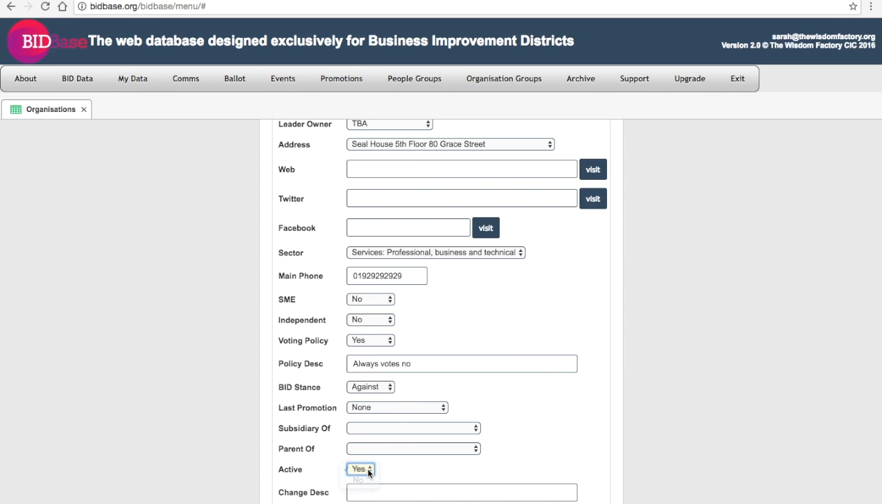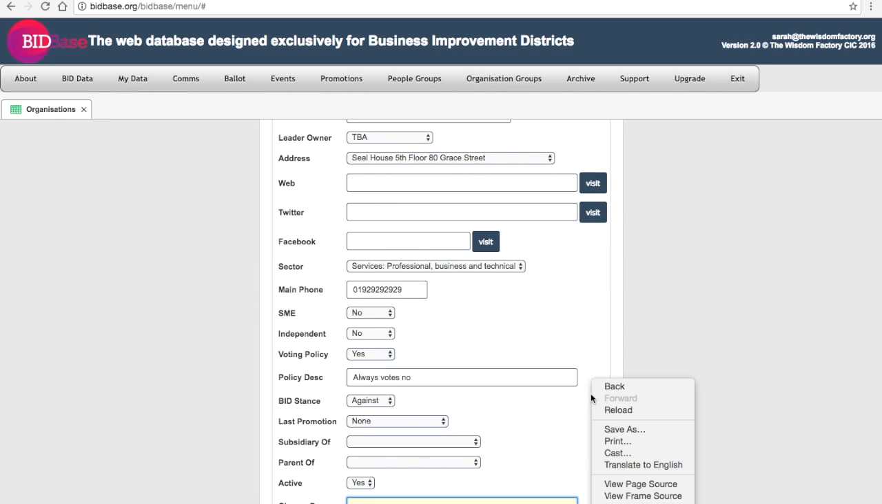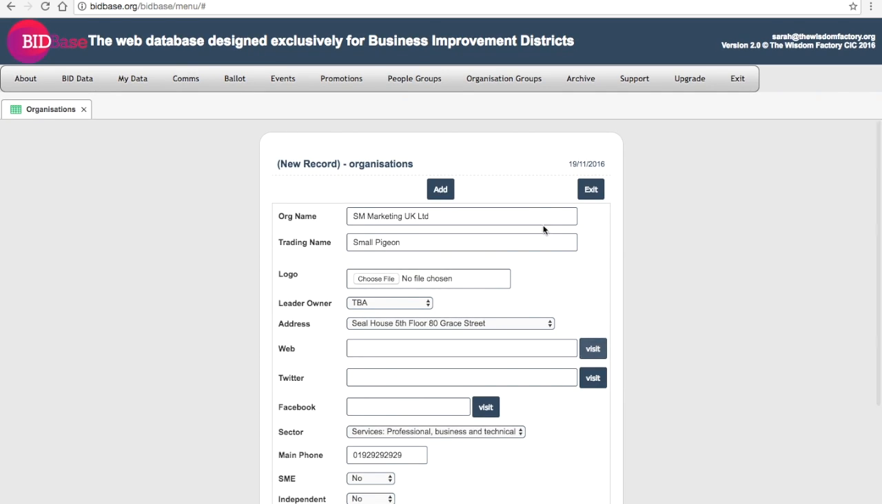We would change that to no if the organisation shuts down or moves away and we come back and amend the data. And when we do amend the data, we might leave a note for ourselves here. That's not the case now, so just leave that as yes. And that's it. And you simply click add.